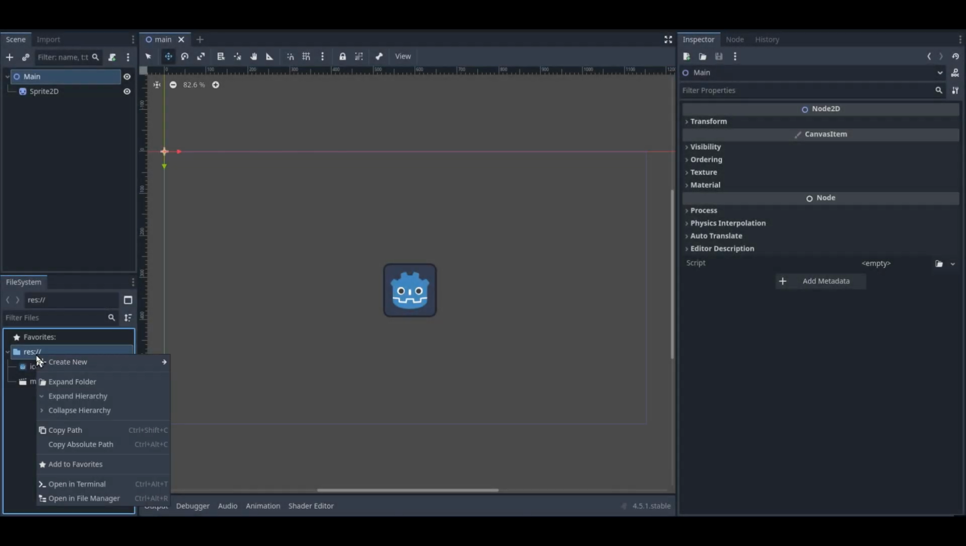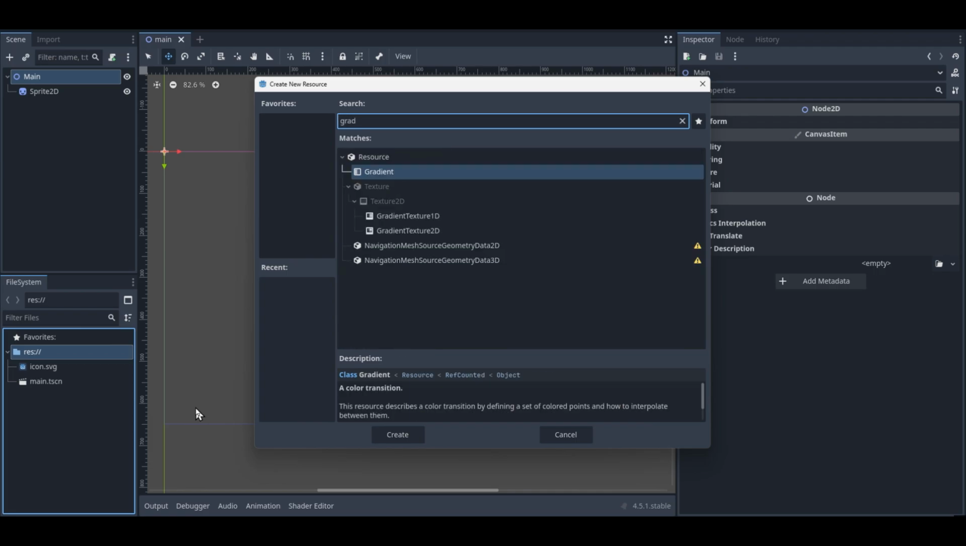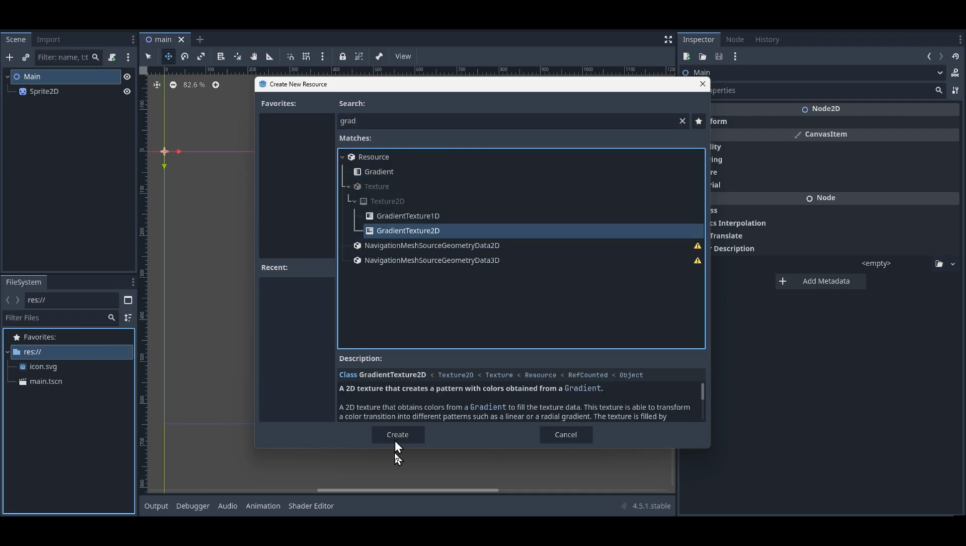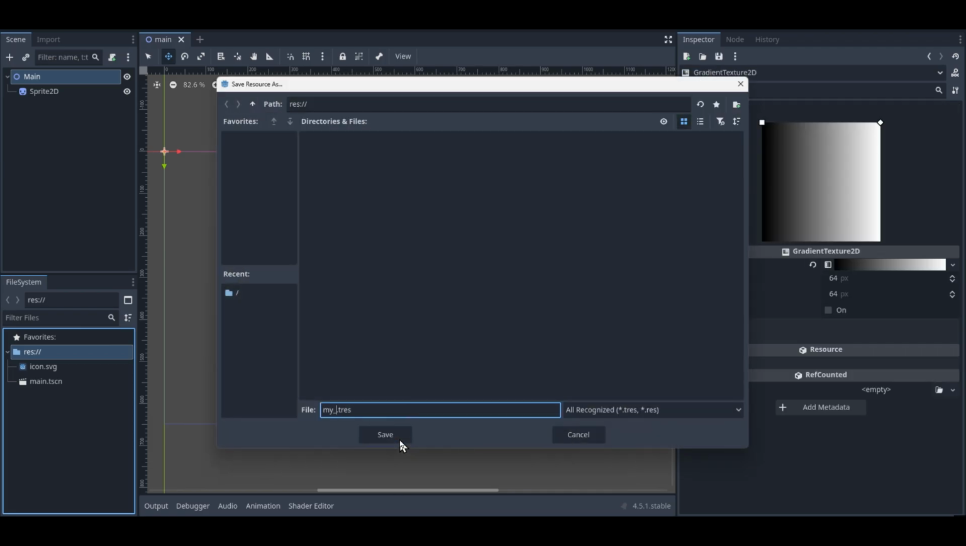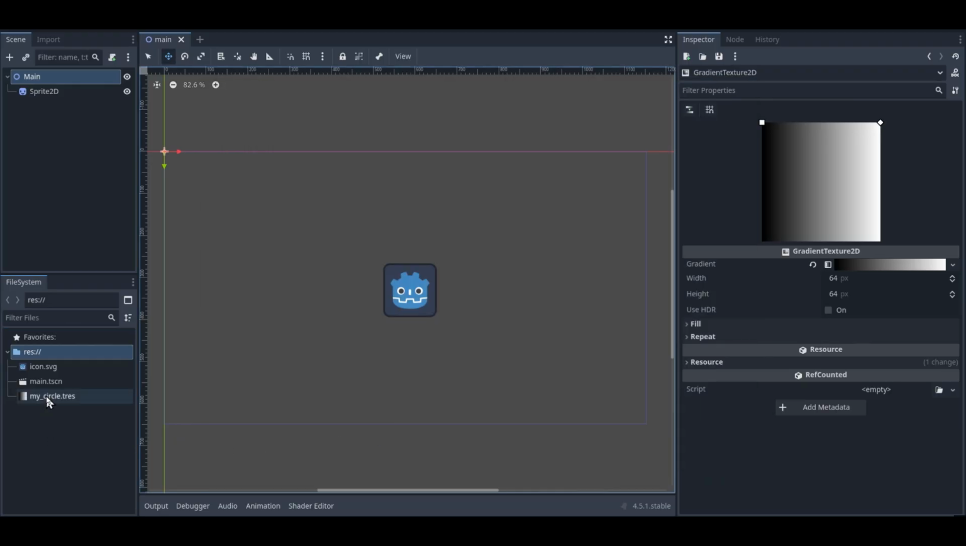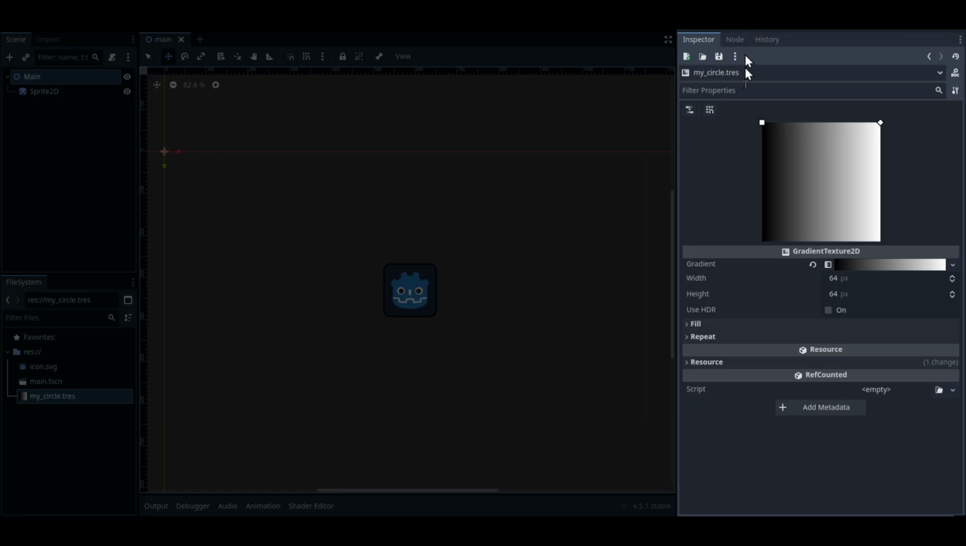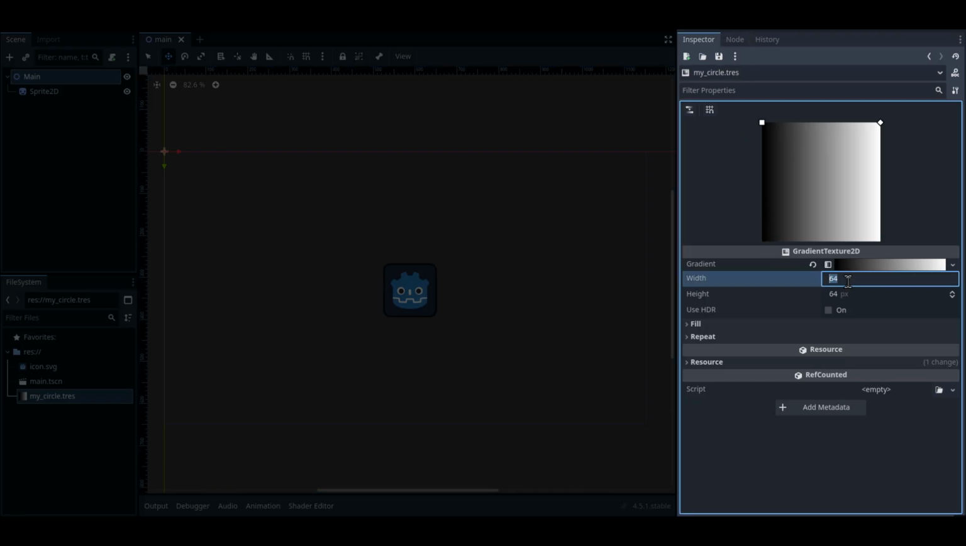Let's build one from scratch. First, create a new resource and choose GradientTexture2D. Give it a name and save it. Next, open the resource into the inspector. Set the width and height to something like 32 by 32. It's usually enough. Because this is a gradient, even low resolutions look smooth, but you can adjust this as needed.